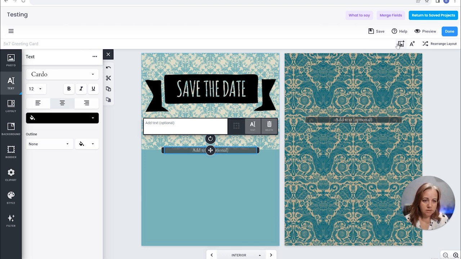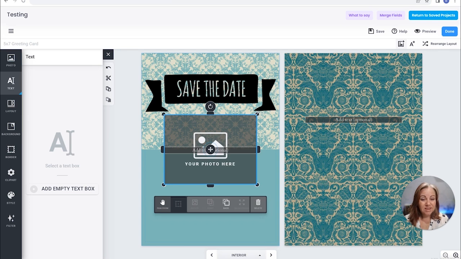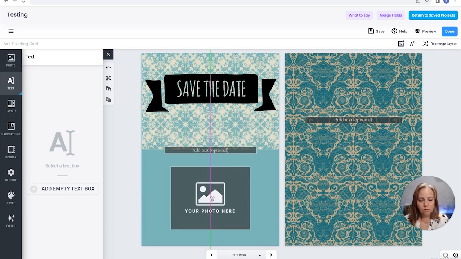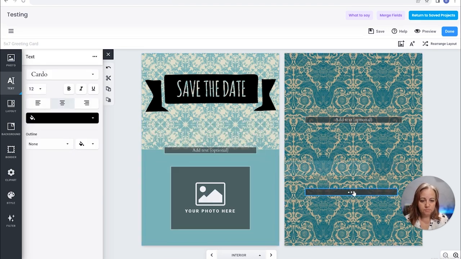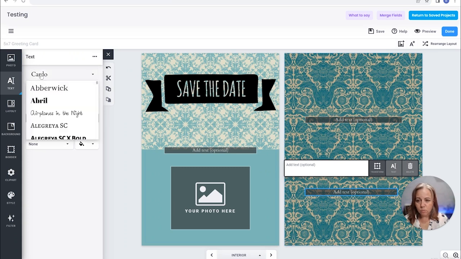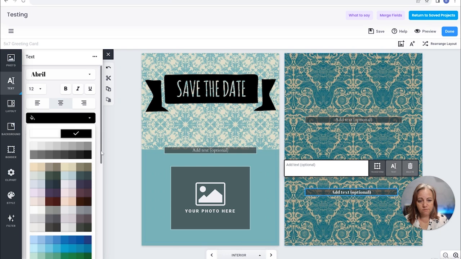This little mountain with the plus is how we add a photo frame. This is handy so that it doesn't take over the background of your card if you want a smaller image. And then again, adding more text box. From the text box section, you can then decide what font you want to use. Some of these in these different styles will have a font that it associates with it, but you can always change that. You can also change the color of the font.